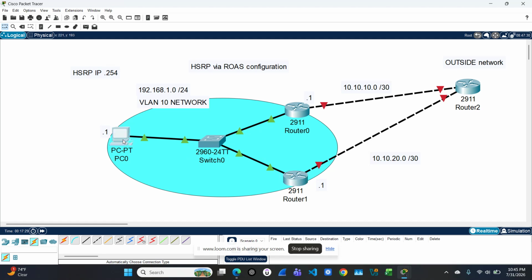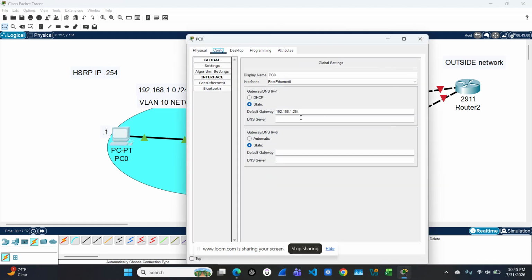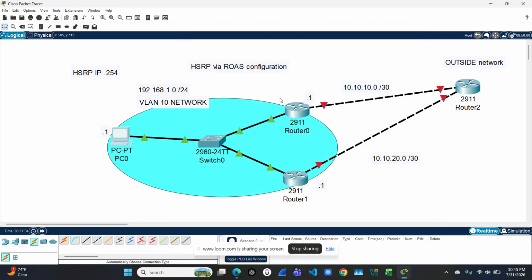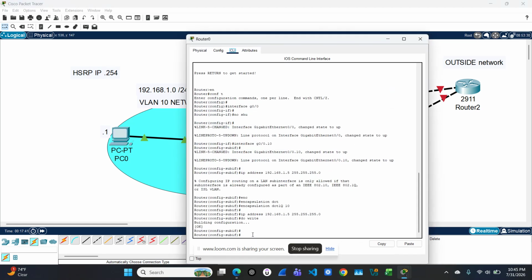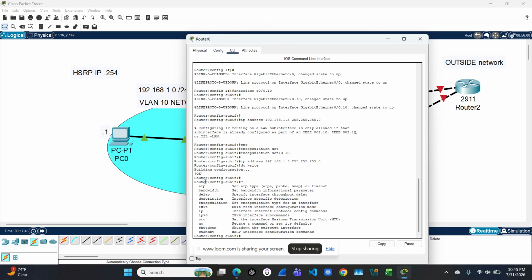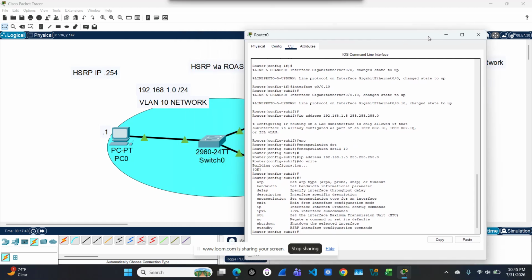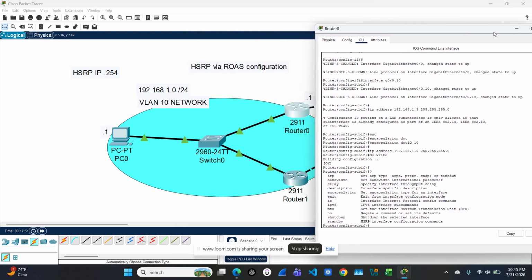Of course, this PC has the default gateway set as .254. Let's go ahead and get that configured. And in order to do that, we have to configure HSRP. So let's go ahead and see how we do that. Let's push question mark. HSRP is going to be configured not globally, but through the interface pointing to the network. So this is the interface we need to configure, which is where we're at. And the command is standby. You can see HSRP interface configuration commands.